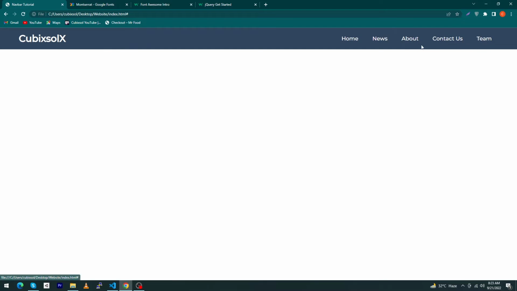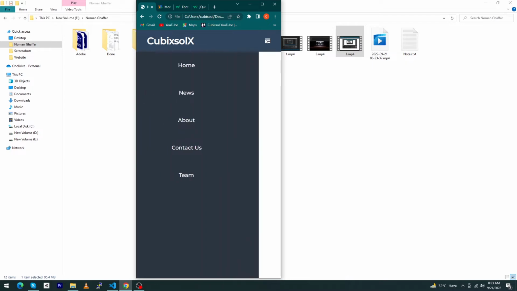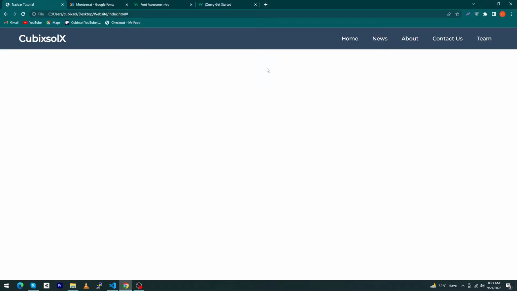In today's video I'm going to show you how to create a responsive navbar using HTML and CSS. In this video I have created this responsive navbar, and when the user hovers on these items, he will see a border, and I have also used a little bit of jQuery.